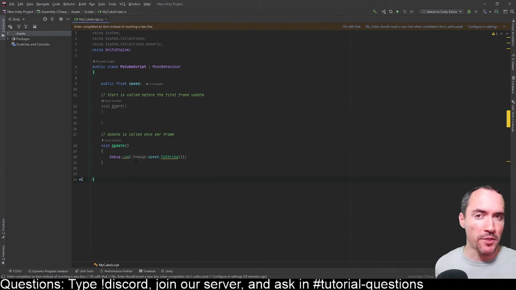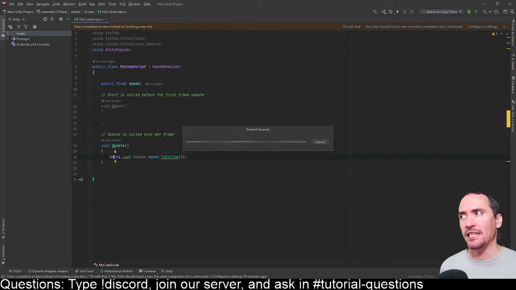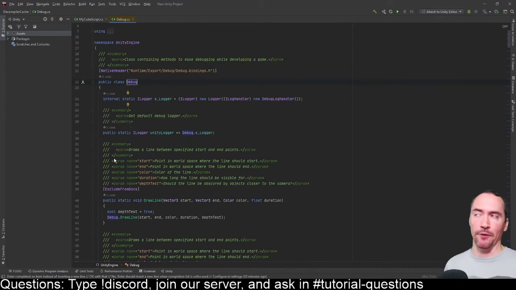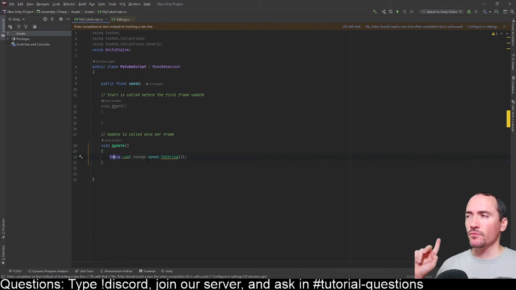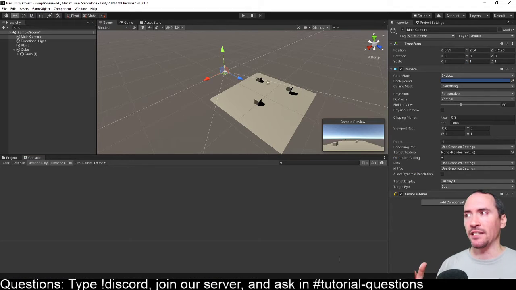Other coding frameworks, maybe you have to use a different type of method, but Unity wants to make it easy, so you use this what's called a static reference. It's, hey, Unity engine, here's a debug class you have. Perfect, I'll just use that, right? So debug log will put things into the console.